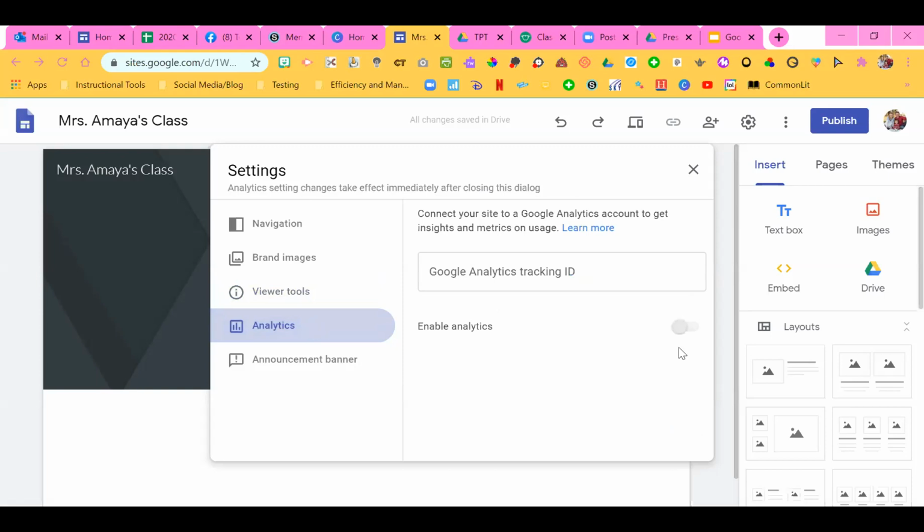Analytics, you can enable analytics. Some districts do not allow you to have analytics turned on. Our district does not, so our analytics is off, but if your district allows you to have analytics on, you can actually track who has come and how many people have gone into your site. So that's what analytics is.